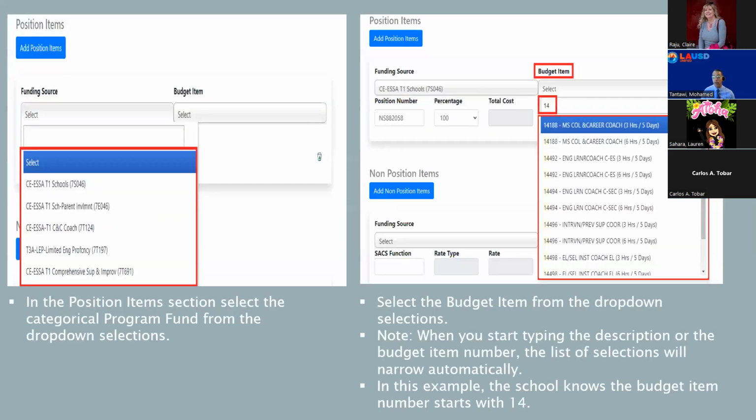Okay. Now, in the position items section, we've really pared down the information that schools have to enter here. And so you'll just need to enter a few pieces of information. Number one, the program or funding source, such as, for example, 7S046. You'll also enter the budget item from a drop-down selection. And the platform is pretty intuitive in that if you start to type in either the budget item sequence number or the budget item description, the system will automatically narrow your choices down to budget items that either start with that number sequence or with that description.